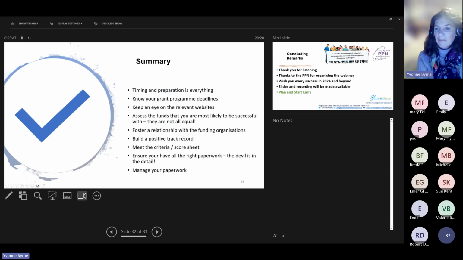So in summary, timing and preparation is everything, particularly for the bigger grants. And the way to help you there is to make sure you know your grant program deadlines. Keep an eye on the relevant websites. Assess the grant programs. They're not all equal. Some are easier to be successful with than others. Strongly recommend that you build a relationship with the funding organization through attending their webinars, emailing them, seeing if they maybe will do a site visit to your community.